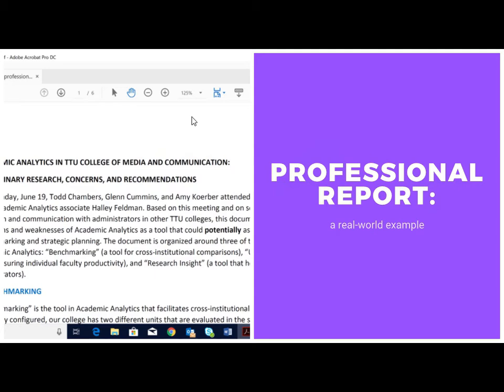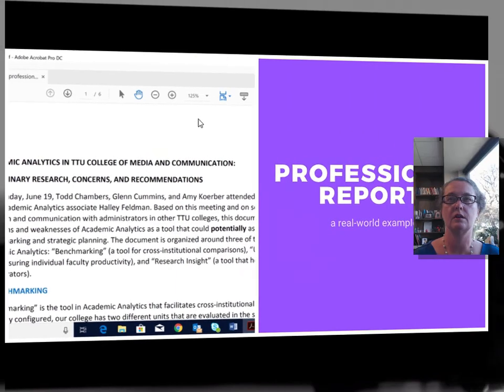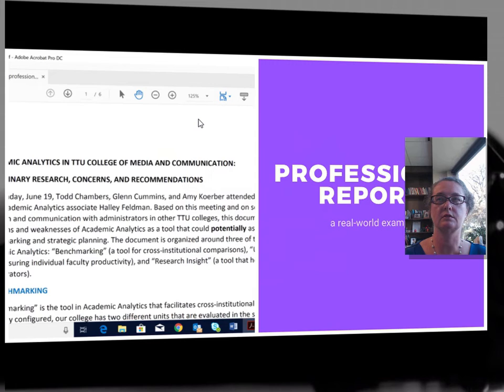So to wrap things up, I've put in this week's learning module an example of a brief professional report that I co-authored a little more than 1 year ago. A really large part of my administrative work as Associate Dean involves compiling information and then writing, co-writing, reviewing, or editing documents just like this one. This particular report is a culmination of some research my colleagues and I were asked to do last summer regarding a software package called Academic Analytics that universities can use to track faculty productivity.